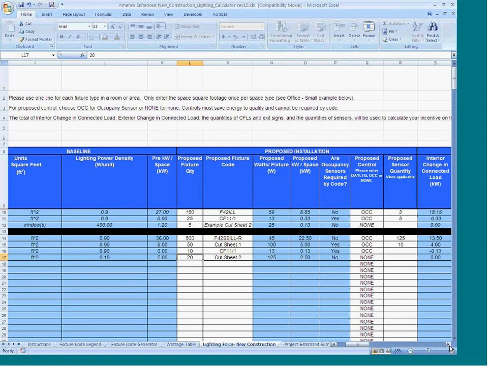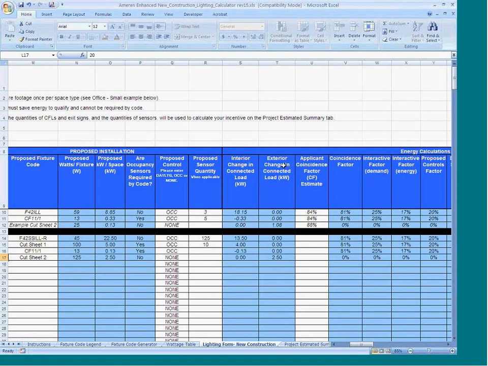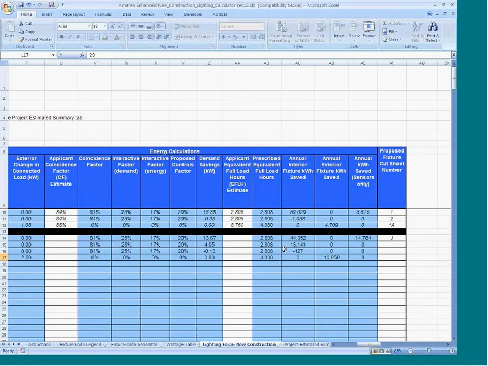Going on here, our occupancy sensors required: no. Here you can see the savings up in the exterior change in connected load at 2.5 kilowatts. Again, coincidence factor, all this stuff is automatically calculated behind the scenes. So the hours of use, and then finally we can see annual exterior fixture kilowatt hours saved.